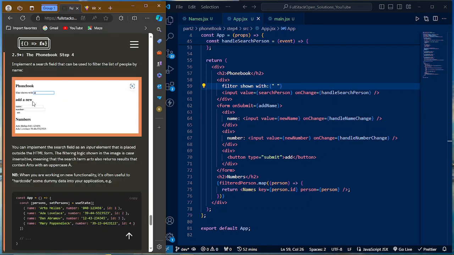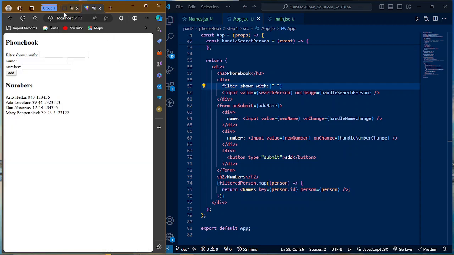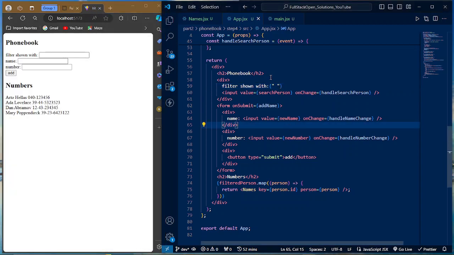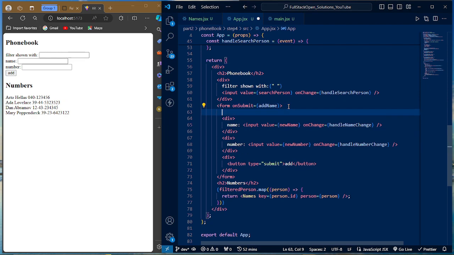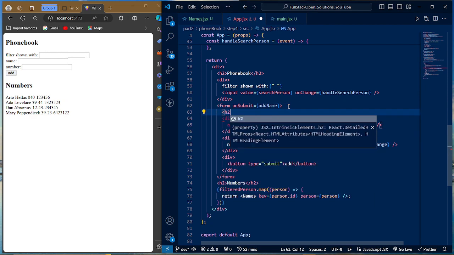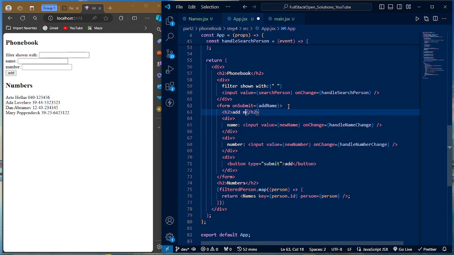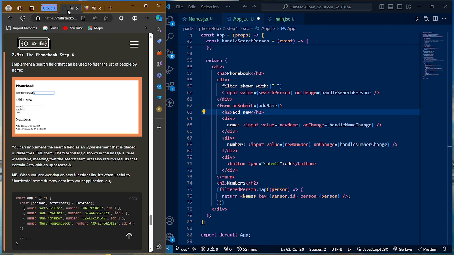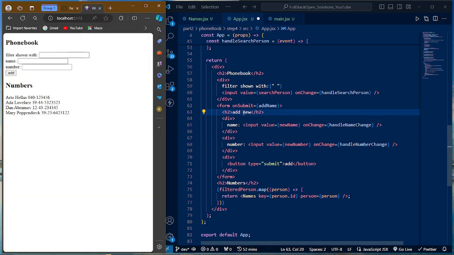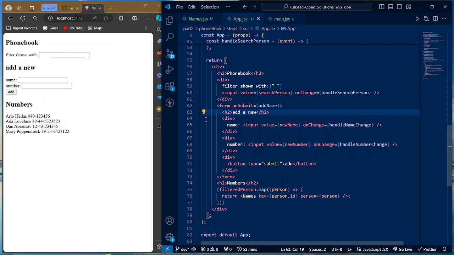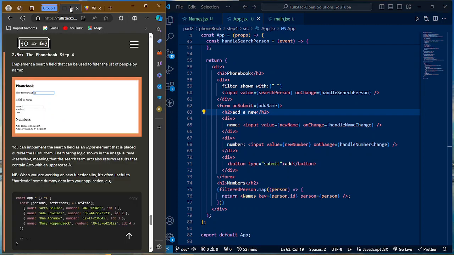All right. So before the name and number, you want to have an add new. So we can just write that in an h2 tag. So we do h2, then write add a new. Okay, add a new. So this is what we have here. Once again, we don't have to do that word for word, but I just decided to do that. Okay, all right. So let's go again.